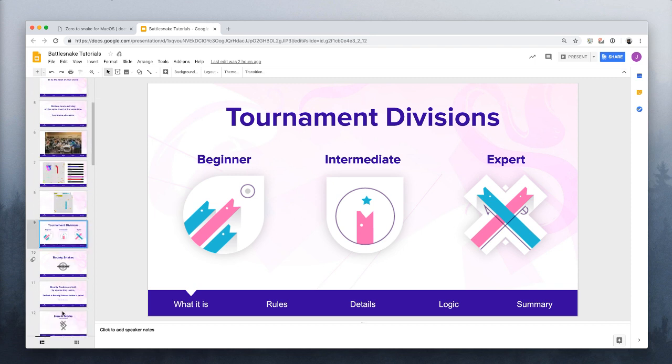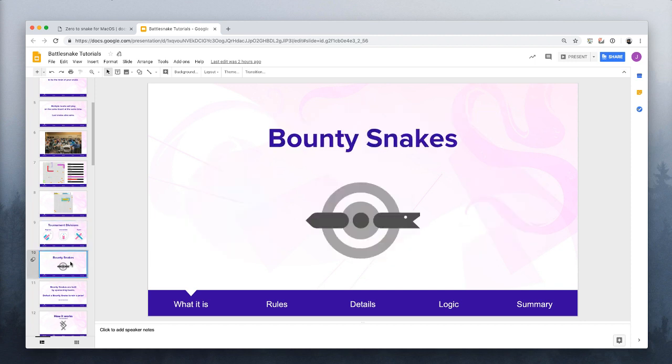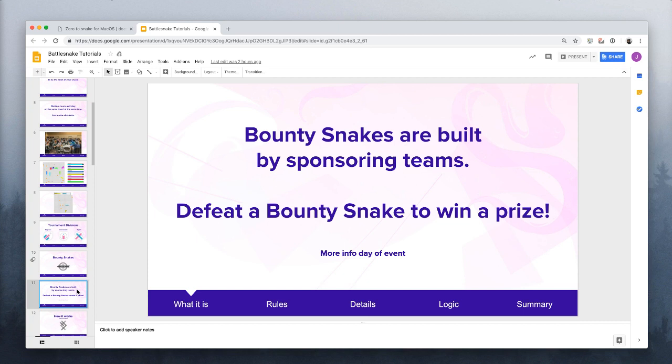So we have some smooth jazz to talk through this. There's also bounty snakes, and this is super fun. On the day of the competition, the bounty snakes are built. They're sponsoring teams, other companies throughout town that have built snakes in the past. Sometimes the bounty snakes, sometimes in the past, have had special rules. I don't know if we're still doing that this year.